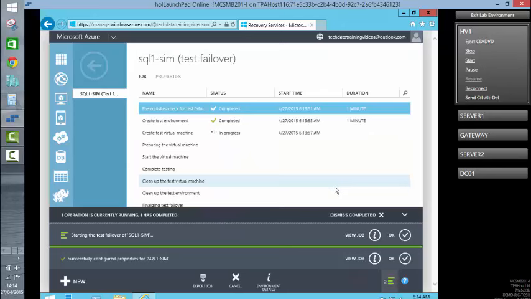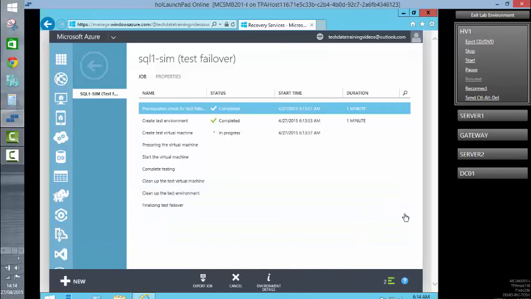So if I view the job, we can see that it's checked the prerequisites, it's creating the test environment, it's going to prepare the virtual machine, it's going to start the virtual machine, it's going to verify the fact that the test has been completed, it's then going to clean up the test virtual machine, and then it will clean up the test environment before finalizing the test of the failover. So again, this is something that you could potentially record or do with one of your customers to prove that you are providing a service with significant added value.